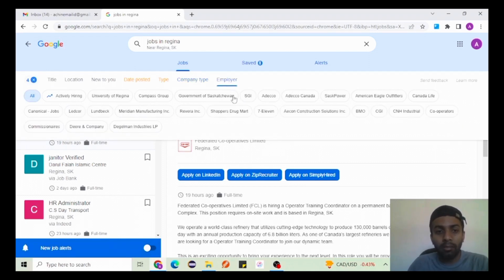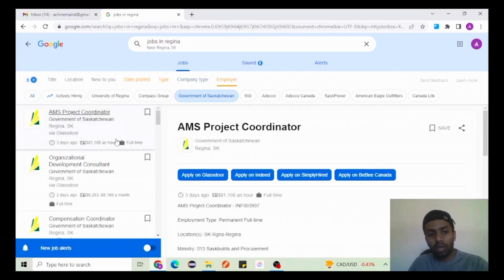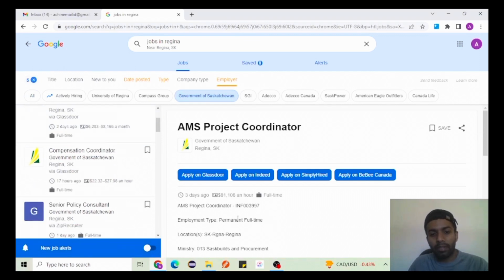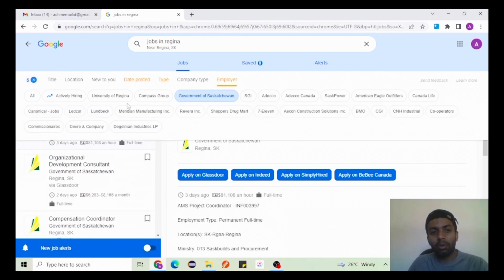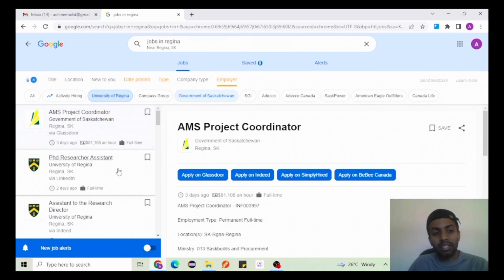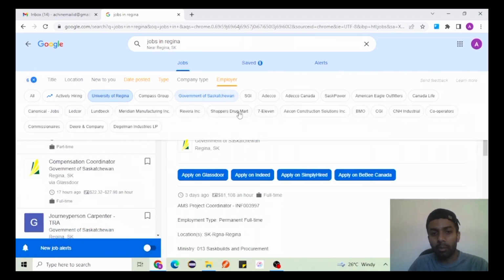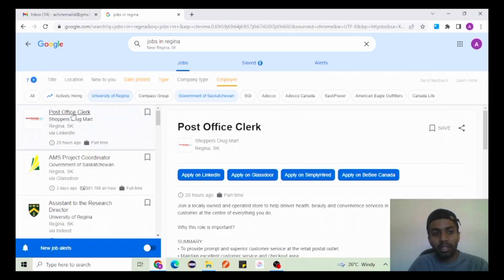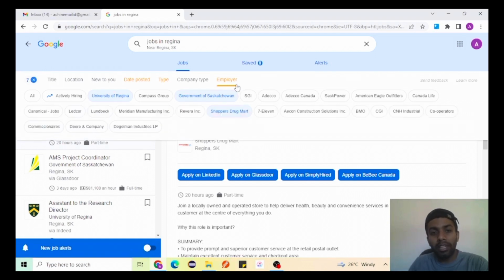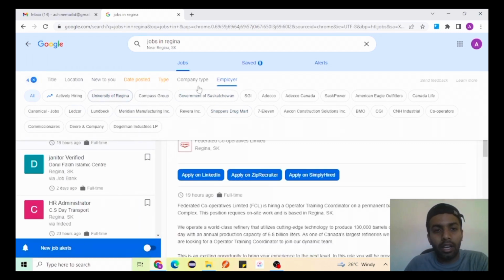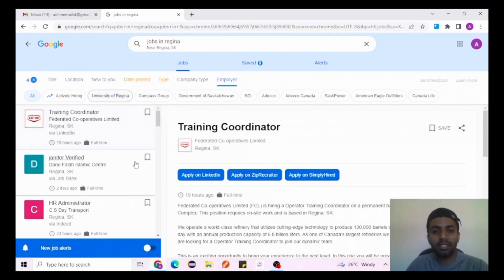Another tab is the employer tab. This shows the company name. Suppose I want to work with the Government of Saskatchewan, I'll click on this, and these are the jobs posted by the Government of Saskatchewan, right? But these are mostly full-time jobs. Or you can also go with the University of Regina. These are the jobs inside the university. Or if I select Shoppers Drug Mart, here is a job from Shoppers Drug Mart, post office clerk. They have a Canada Post office inside Shoppers Drug Mart, so this is for that. You can simply go to the employer tab and select any employer if you want to work with them specifically.